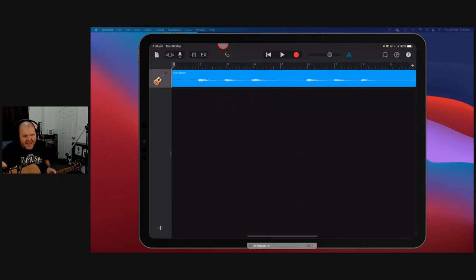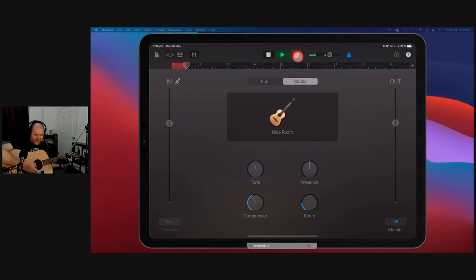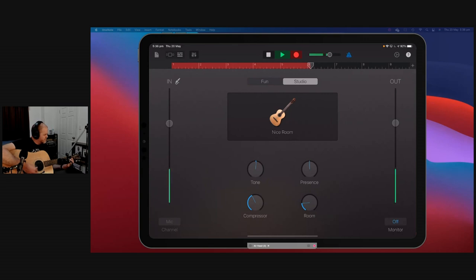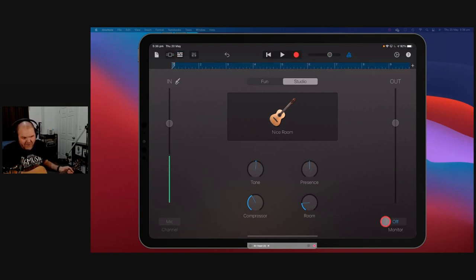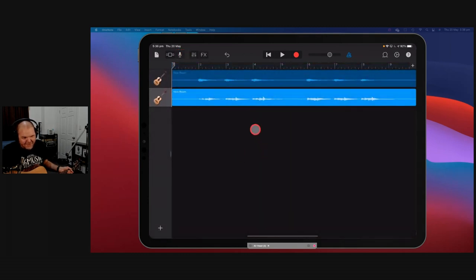So let's do another guitar part here and layer this one up. So we're just going to tap here and duplicate, and let's add a second guitar part to this track. All right. Not too bad there at all. We didn't have the monitoring on that time, so you wouldn't have heard that apart from through this mic over here, but that's okay. If we come back out here, we can now play both of these together.